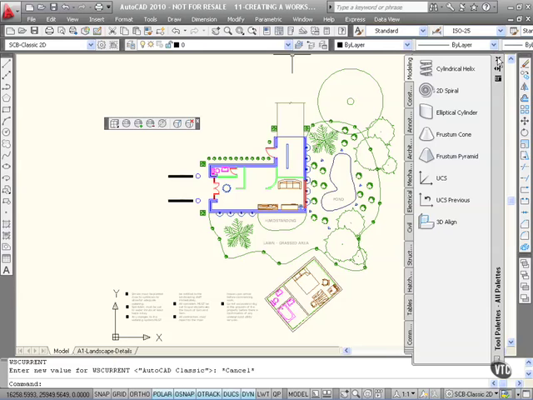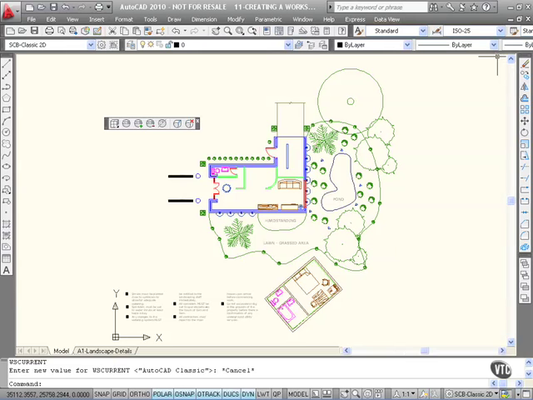I don't want tool palettes there. That can go. But what I do want is some more toolbars available. I don't need this one, so I'm going to close that one, my smooth mesh. I don't know why that's there.